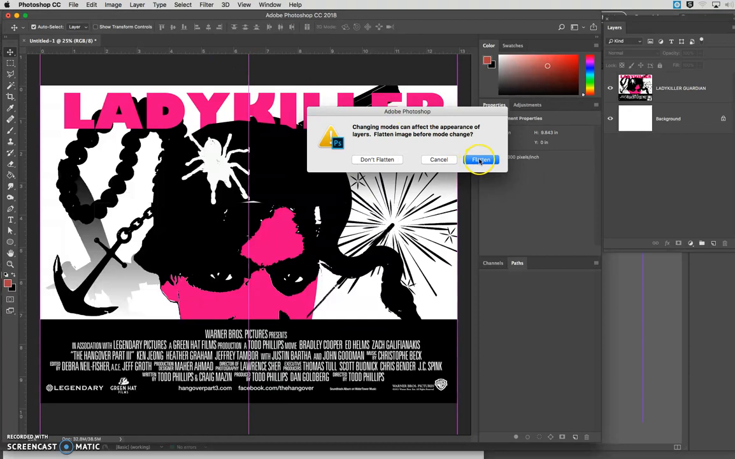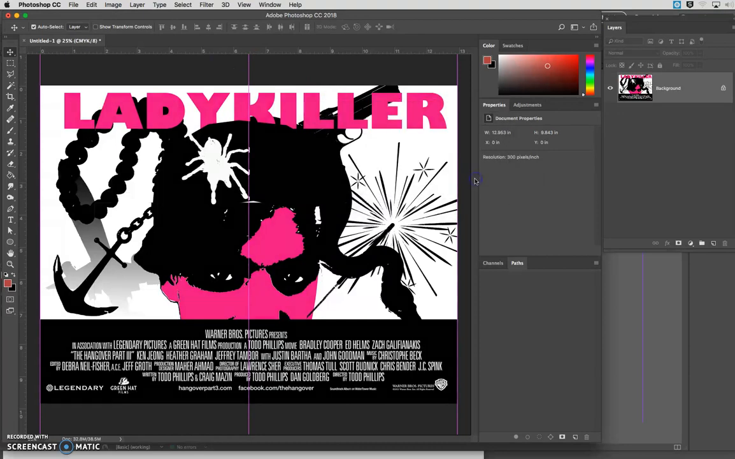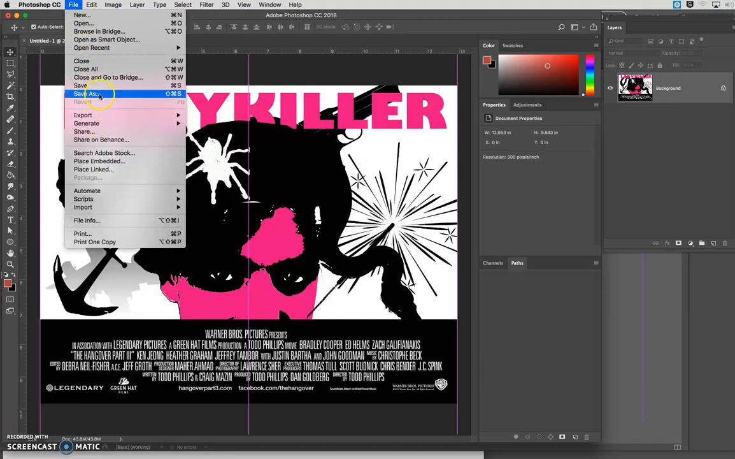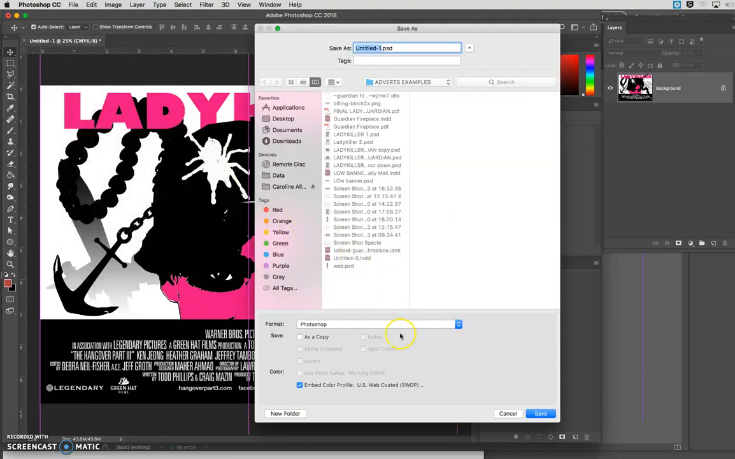And then you probably will see some color shift, not too much on this one, but some colors will move more than others. So I'm going to save that as a TIFF, and I'm going to bring that into InDesign.